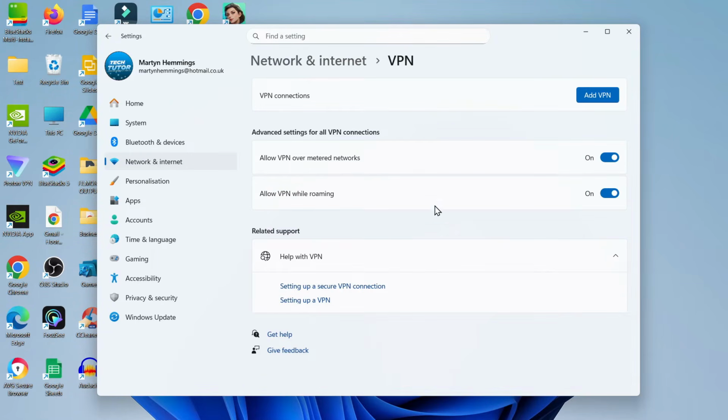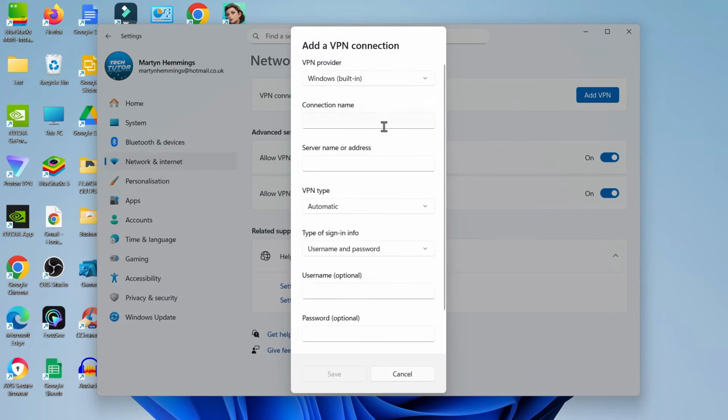Give that a click. On this next screen, come down to the advanced settings and make sure the two boxes are ticked here to allow VPN over metered networks and to allow VPN while roaming. So make sure you've turned both of those switches on. You should also see your VPN connection at the top. But if you don't, you can click the blue add VPN button and manually add your VPN.